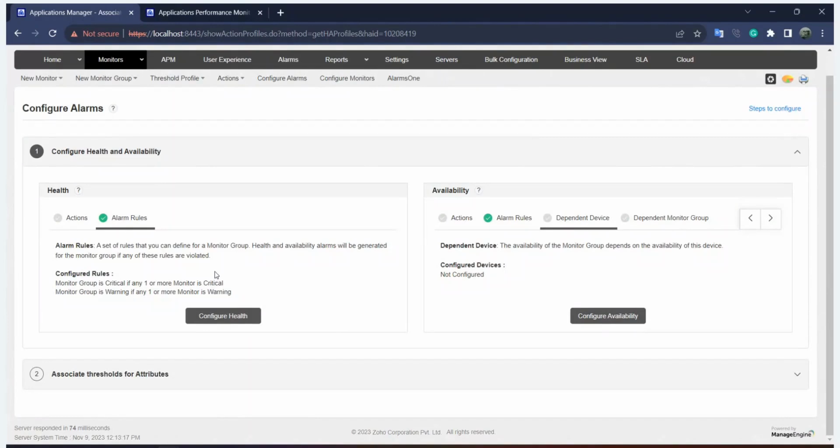So in this particular session, we have discussed how you can group the monitors into a monitor group, how you can create a monitor group, a web server group, and how you can associate the alarms to the monitor group level template. We have also discussed the alarm rules, dependent device, and the monitor group level rules set for availability. In the next session, we'll be discussing how you can configure the threshold and the actions for the individual monitor level, type level, and the monitor group level template as well.